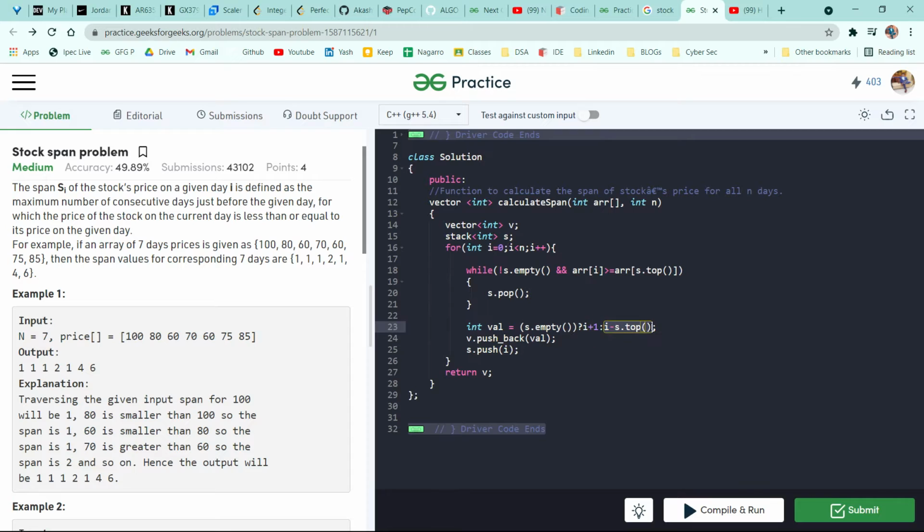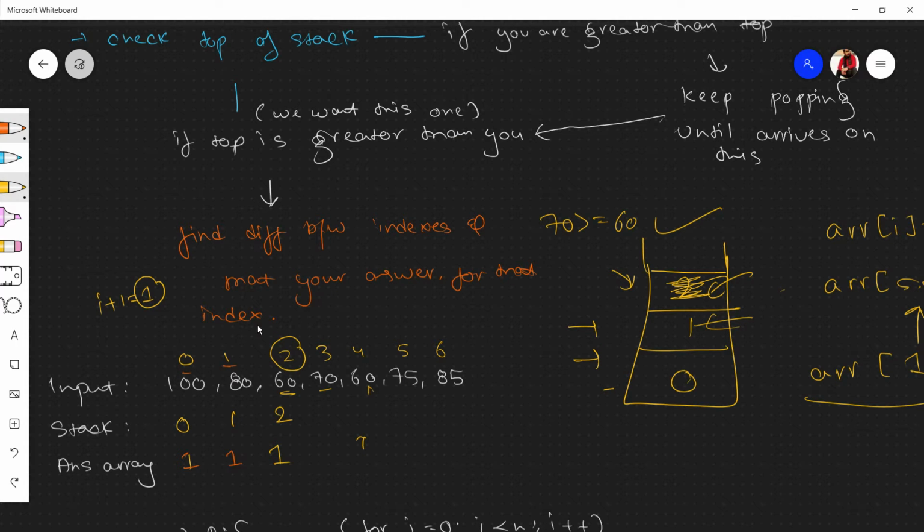If the stack is not empty, then this is the operation we need to do. Currently our i is equal to 3 and our stack top is 1. So 3 minus 1, the answer will be 2. And again, we'll push this index into our stack. We'll push this index. So this is done. Now for 60, just a second, let me push this. Yep, this is my new stack.